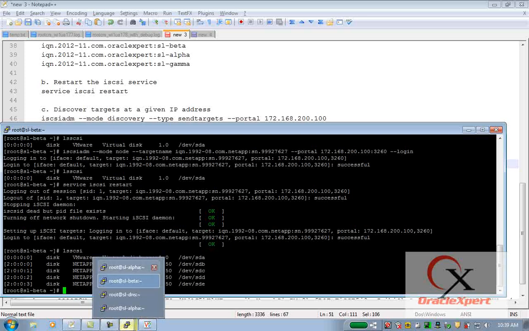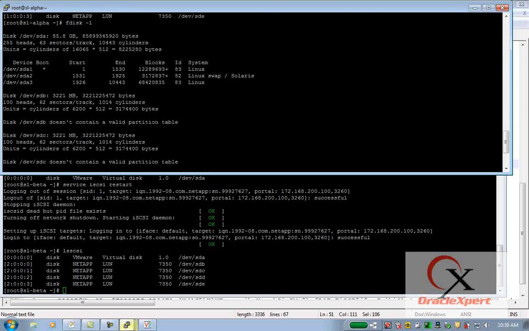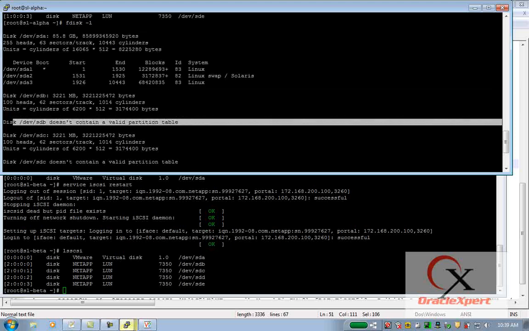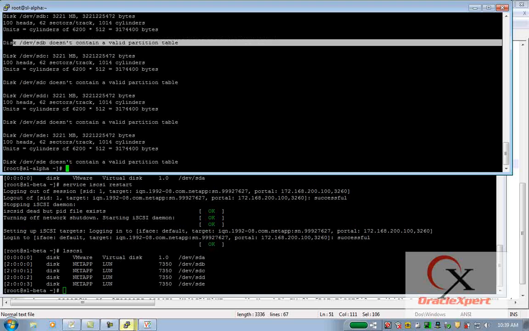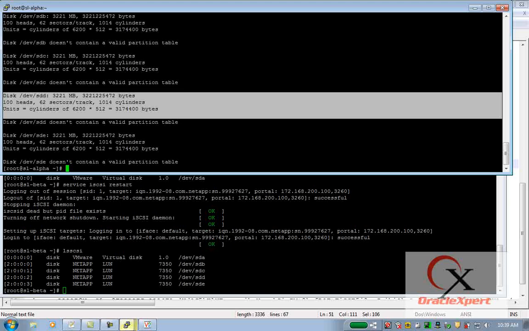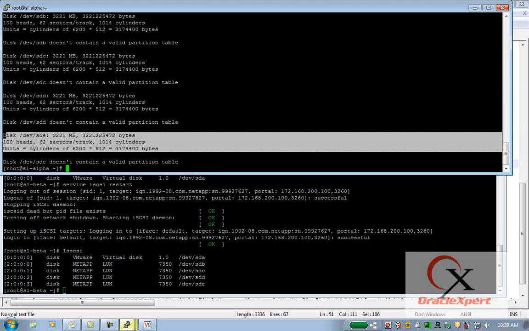Remember, these are like disks. I say fdisk -l. This is my first disk, SDA, where you have installed your operating system, the swap partition and /u02. Remaining are SDB, which does not have any partition. SDC, which does not have any partition. SDD, which does not have any partition. SDE, which does not have any partition. Remember, we created 4 LUNs of 3 GB each. All those 4 LUNs are now visible.